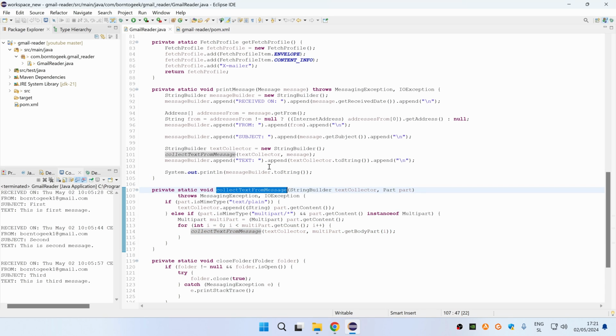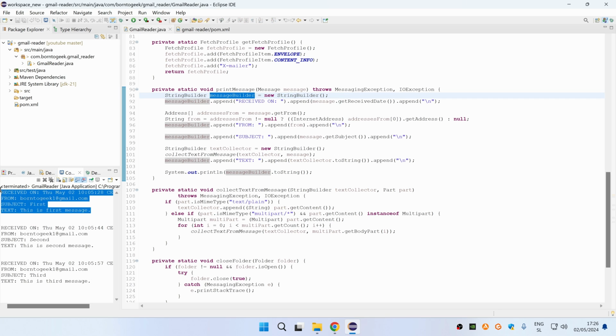This text is collected inside this StringBuilder, so after this method executes, we are just calling a toString method so we can retrieve all of the text. And finally, we are calling a toString method on the message builder so we can get a nice output for each message. And that's it, guys.